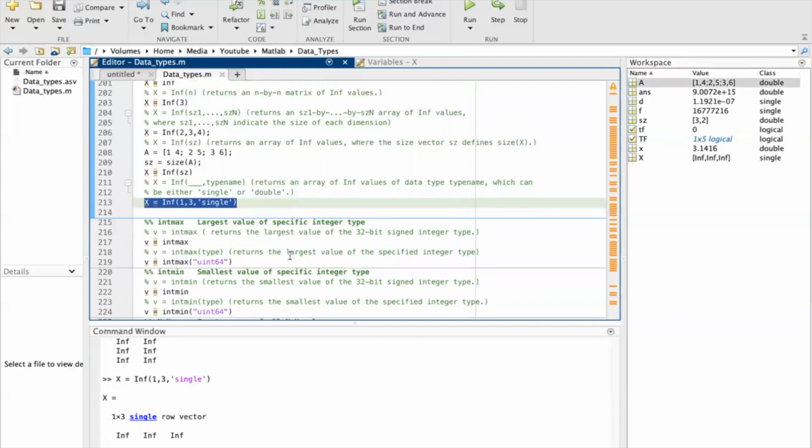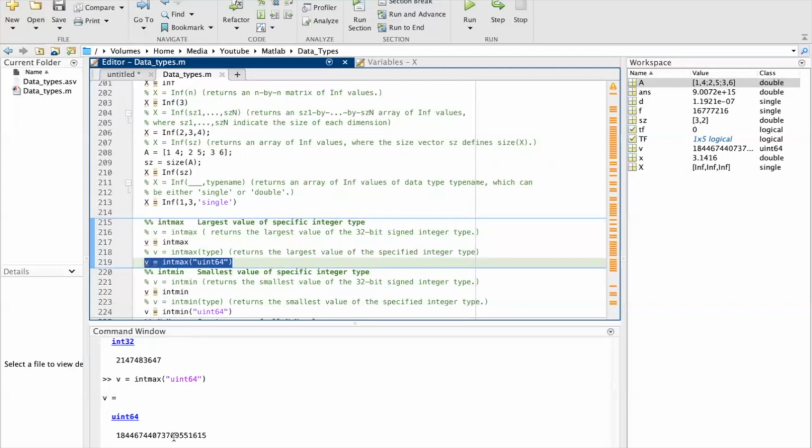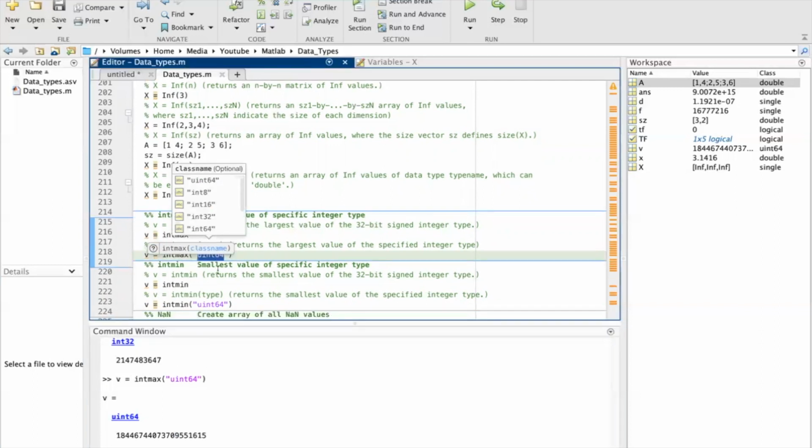Now intmax will give you the largest value of the specific integer. For example, let me run this: v is equal to intmax. Okay, this is the maximum value of the integer in 32-bit. Let's say you want to check it for 64-bit unsigned integer. The question is, what is the largest unsigned integer of 64-bit that can be used in MATLAB? So the answer is your line number 219. Let me run it and you can see the value. Okay, similarly you can define other classes here and you will get the output.